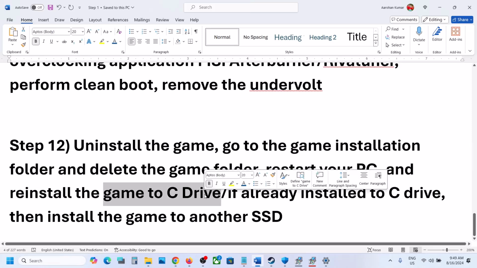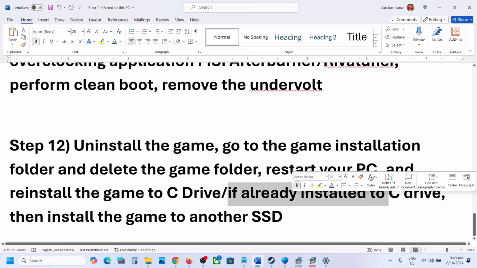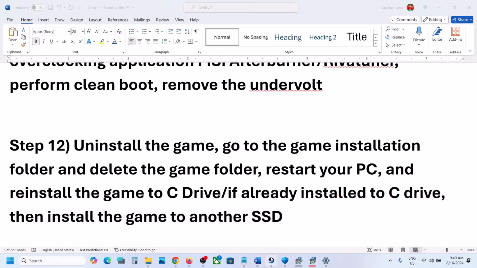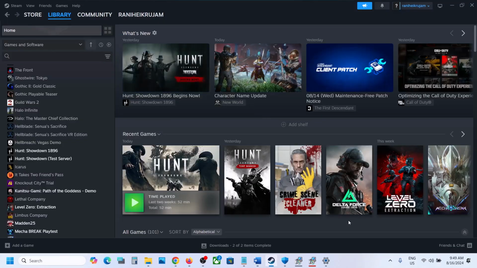If the game is installed to an external drive or maybe D drive, E drive, try to install the game to C drive and then check. If the game is already installed to C drive, in that case try to install the game to another SSD and then check. So one of the steps shown in this video should help you to get the game running on your Windows computer. So that'll be all.